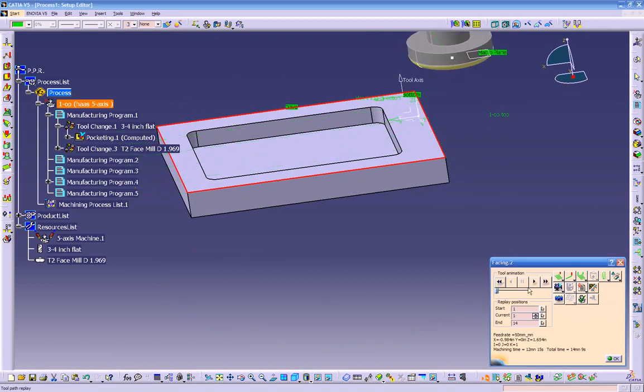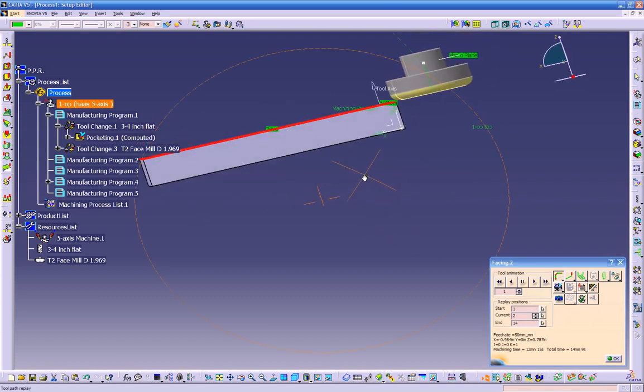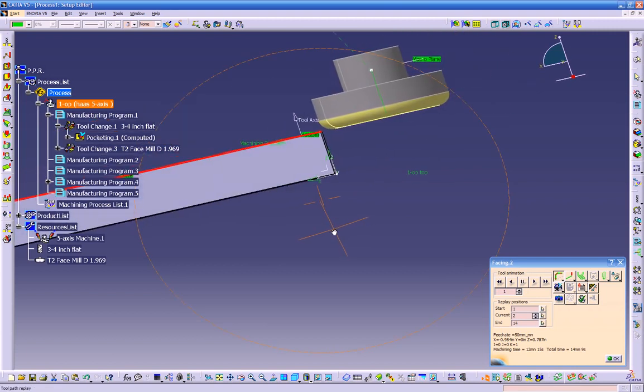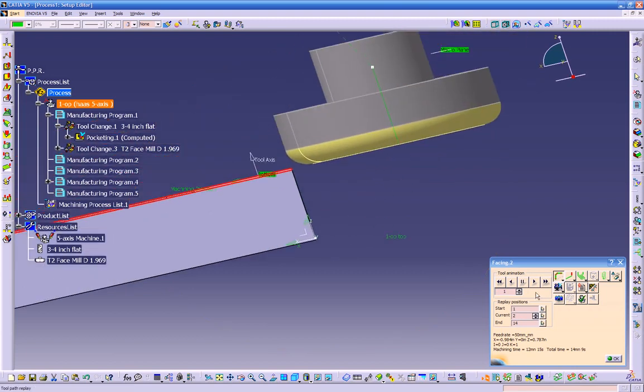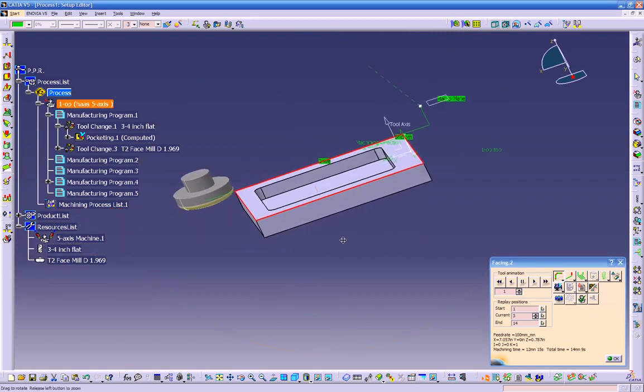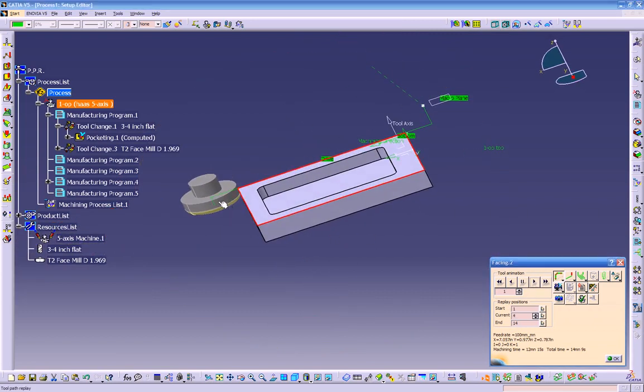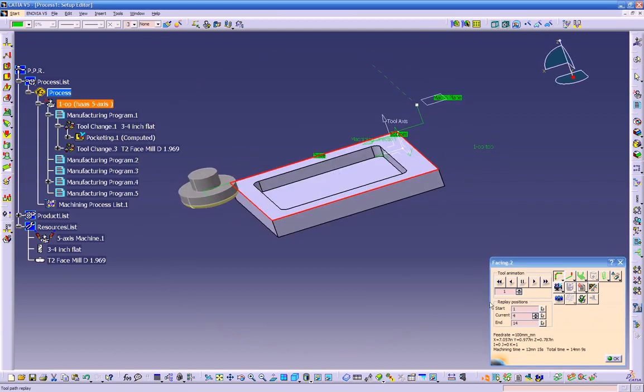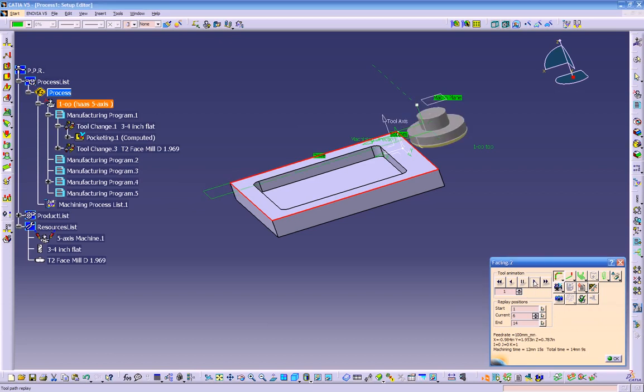Let's go back. Let's go one step at a time to make sure we don't plunge into the part. So I'm going to go one step at a time right here. So see, the tool didn't plunge into the part, which is very important. We don't want to plunge into the part. And it goes across like we told it to. We told it to make sure we pass by 50% of the cutter outside the part. So we'll go back and forth and goes up.